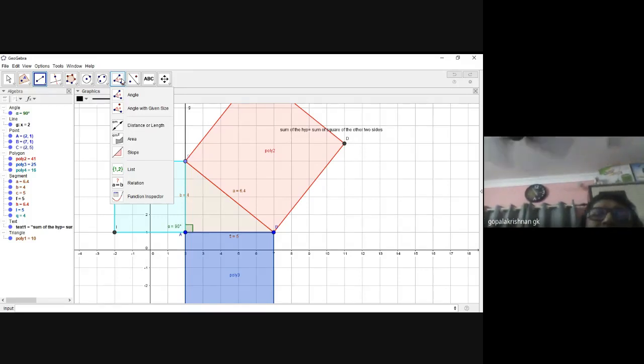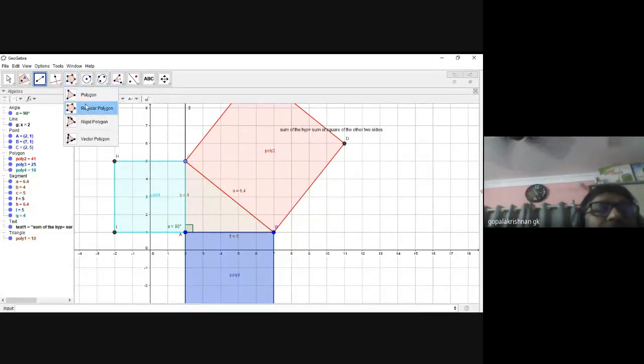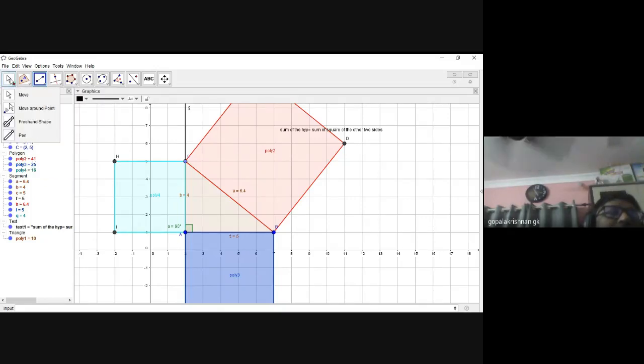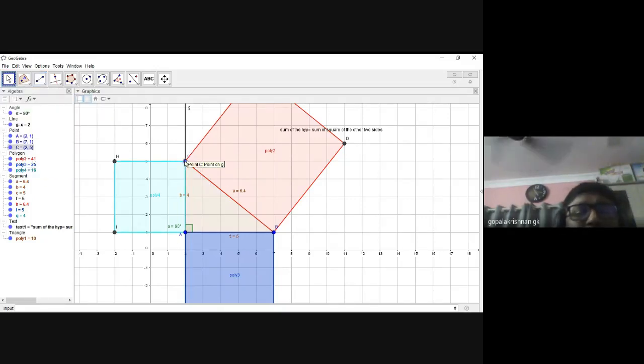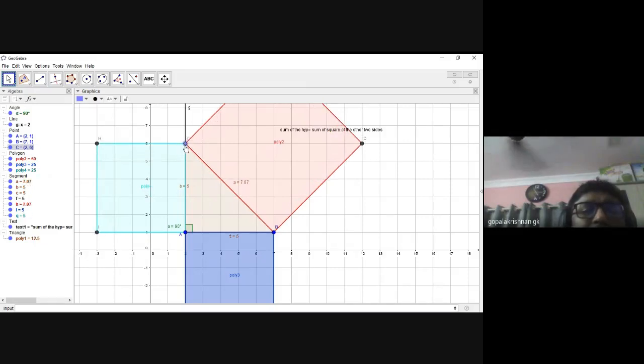Now how do I verify Pythagoras theorem? I use the regular polygon tool. I clicked on these two vertices, I got the square. Similarly, you click on the other two vertices, you get the other two squares. And clearly you can see Pythagoras theorem is verified. If you want, you can change the positions and see. Change it and see. It will definitely satisfy.